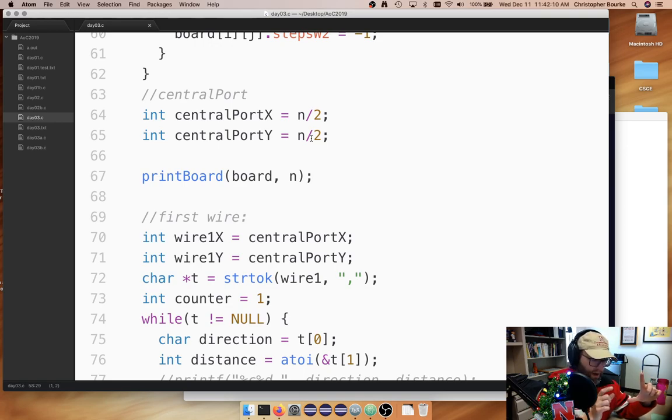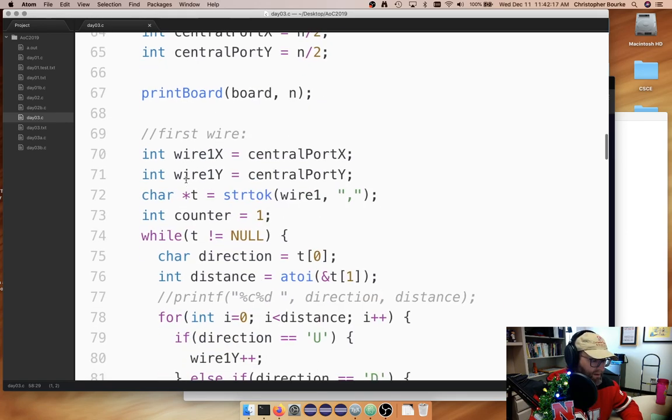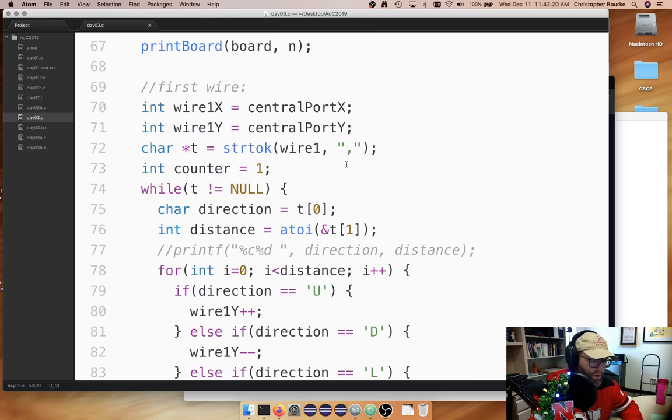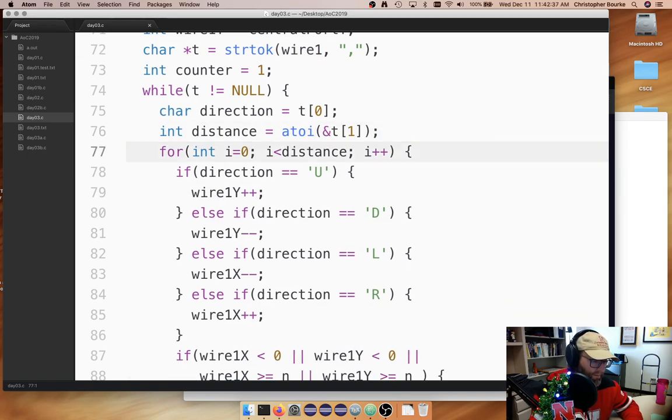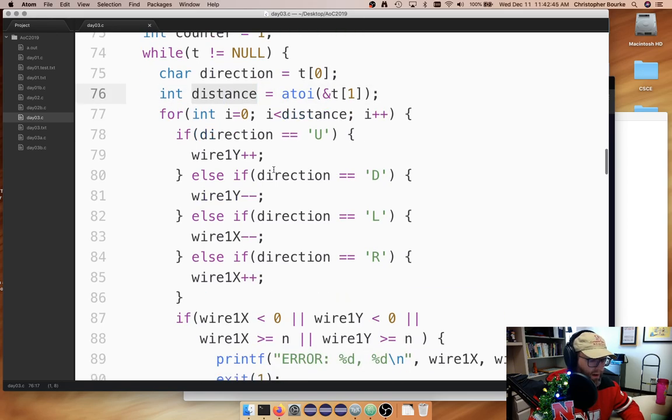So it's an n by n, but we're going to start at the center here because we might be going all over the place. We print out the board, but that's only going to work for the small first test case. Otherwise, this code is going to look very similar to what we had before. For the first wire, we start out at the central port. We tokenize our wire 1 string and keep a counter. This is all the same as before. I still even have my debugging code here if I want to get rid of that. There's the direction, U, D, L, R, up, down, left, right. This is the distance that you have to go.